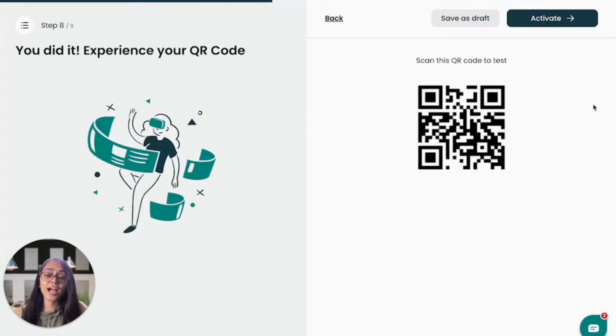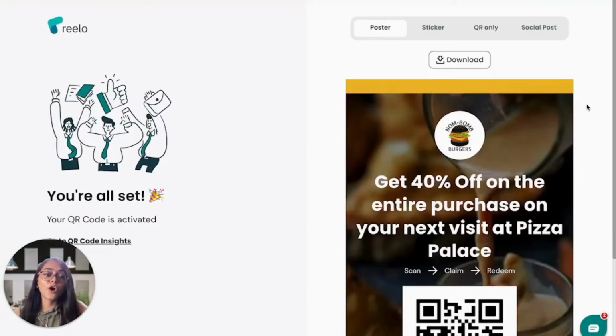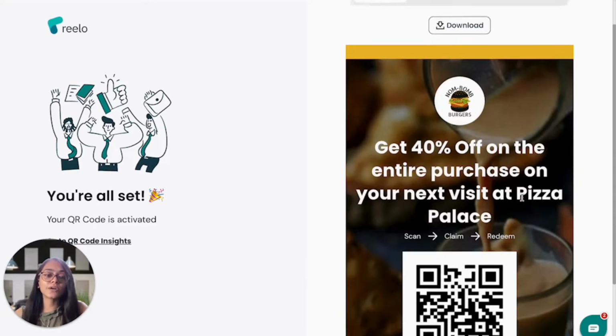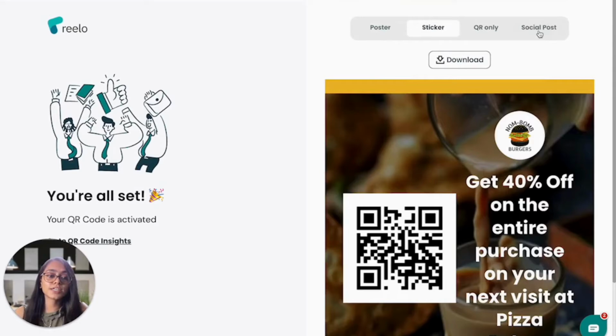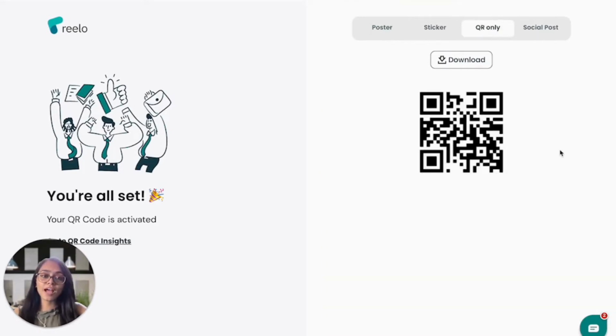And over here, I can test the QR code to experience how my end customer would actually see the QR code. I'm going to go ahead and activate this QR code. Over here, I have successfully activated my QR code and I can download these creatives from here. So I can download a poster, a sticker, a social post, or if I have an internal design team, then I can just download the QR code and have my own creative out there.